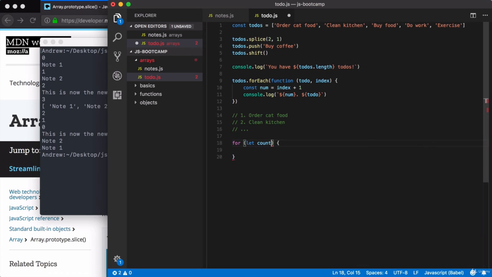Let count equal 0. The next thing we provide after a semicolon is the condition. In this case, I want to keep running as long as the following is true. Count less than, in this case, to-dos is the array, so to-dos dot length. The last thing we provide inside of parentheses after another semicolon is our final expression. We're counting up from 0 to the array's length, so in this case, that would be count plus plus.